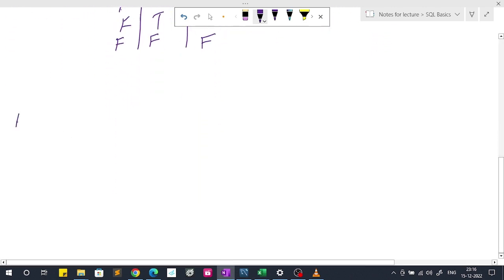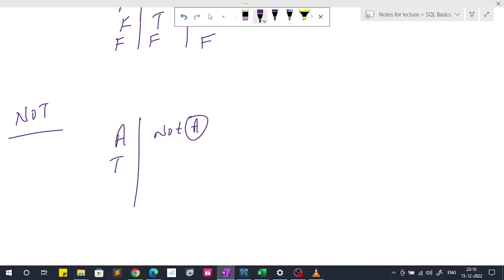And last, if we talk about the NOT operator, the NOT operator is very simple. If this is A, then NOT of A will be what? If it is true, then the result will be false, and if it is false, then the result will be true. That means it reverses the result. So for true, it will make it false, and for false, it will make it true.